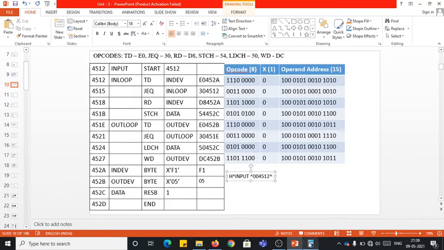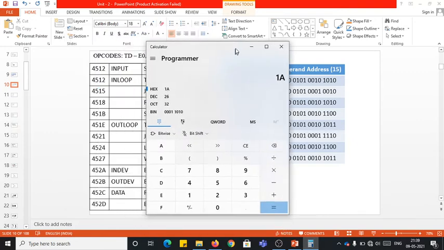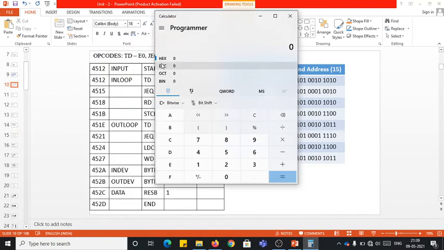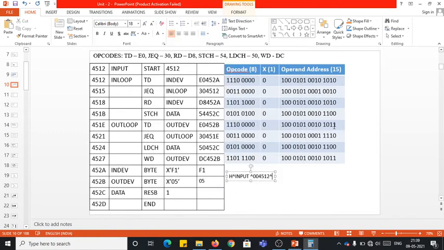How to find out the length of the program? It's so simple. You just need to find out, in hexadecimal, the last address, 452D, minus 4512. Last address minus first address. When you subtract, what you get is 1B. So that's the length of the program, so 0000 1B. You are done with the header record.